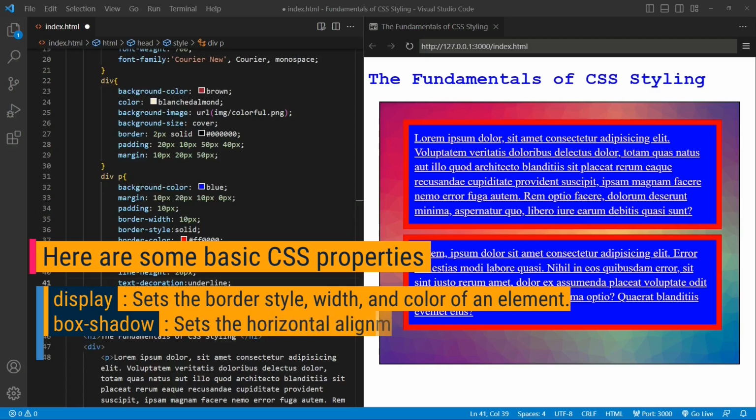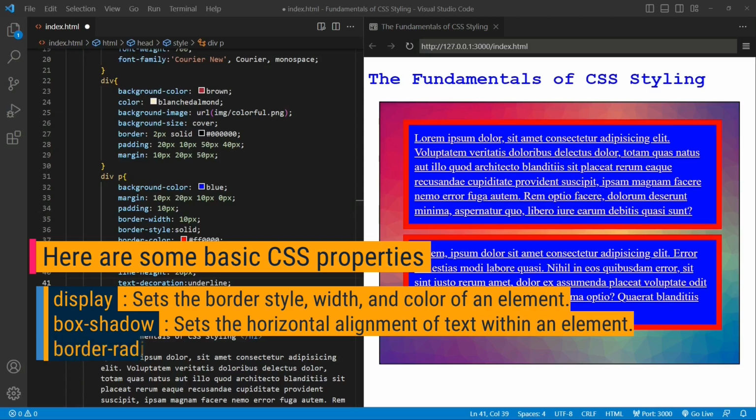Basically, div, paragraph, and header tags are block elements. Span and label are inline elements.